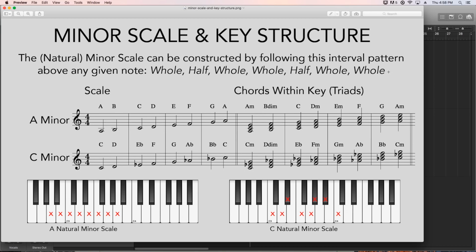Now keep in mind, just a little side note to keep on the back burner, the minor scale that we're going to be forming in this video is the natural minor scale. There are actually three separate forms of the minor scale, which we'll talk about in a future video. There's natural minor, harmonic minor, and melodic minor. In this video, we'll just be addressing the natural minor scale.